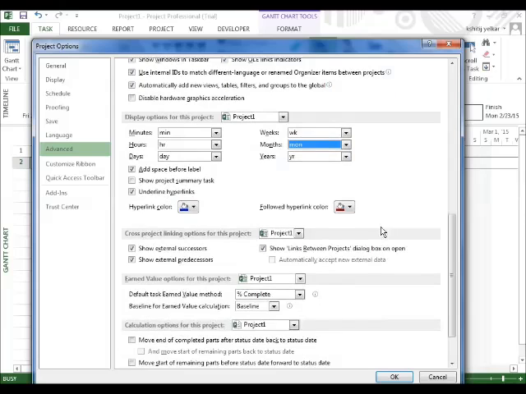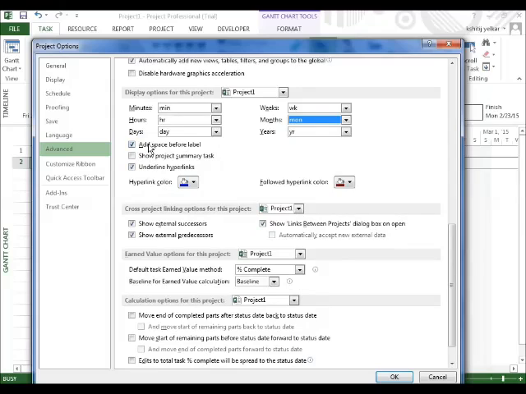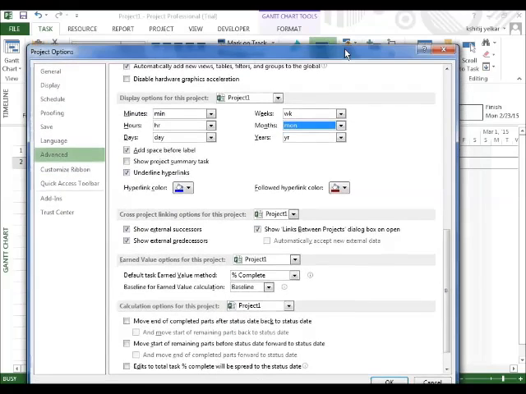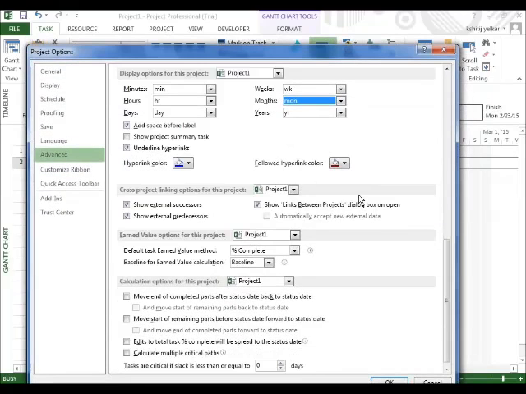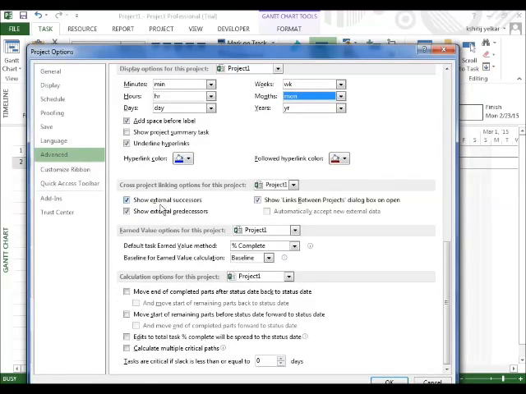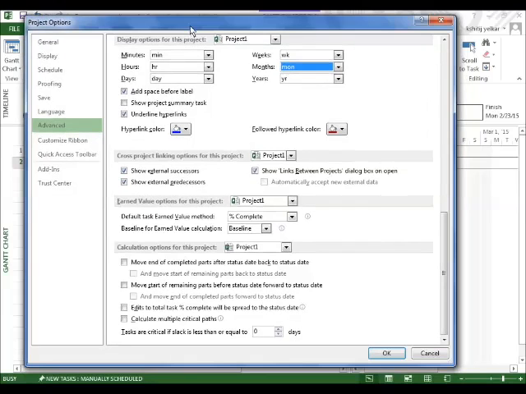Okay, add space before label by default. Show project summary task, by default it is not showing. You have to tick for project summary task. Underline hyperlinks. Okay, hyperlink colors, you can change the colors also. Show external successor, external predecessor. Okay, so we'll come to that, how you show the successor and predecessors.